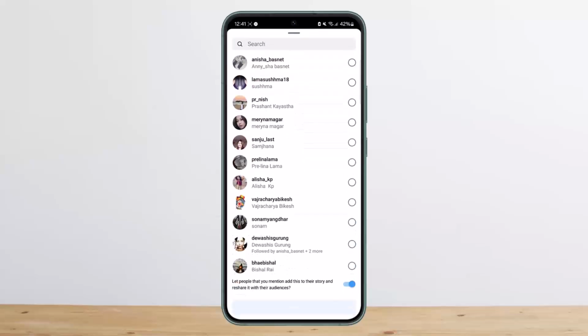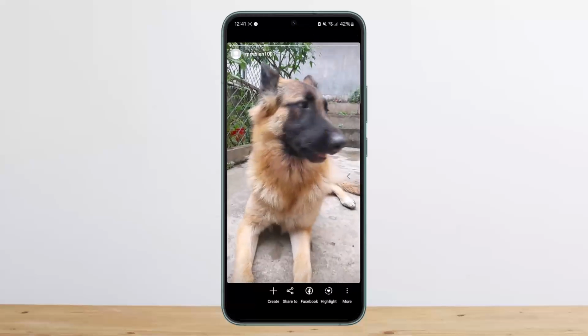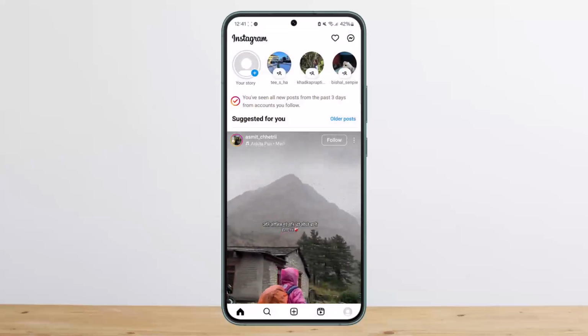So as you can see, this is the way that you can actually add mention to Instagram story after you have posted it.